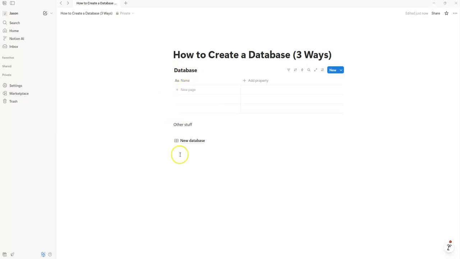So I actually have a database as a separate page, and the inline is the one where it's on this page.